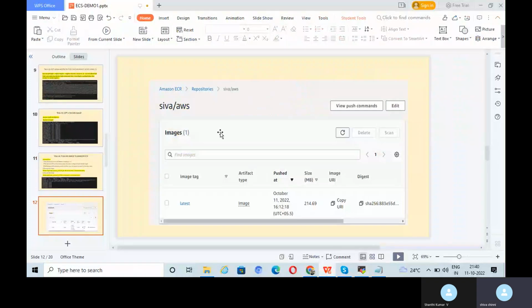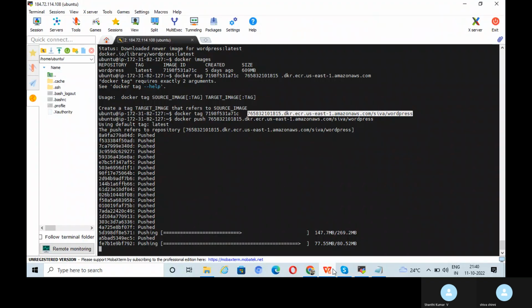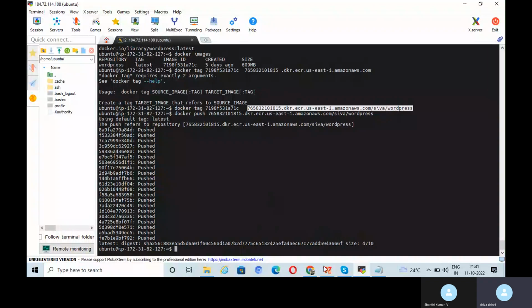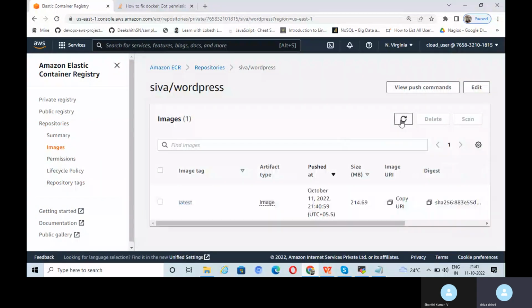Let's verify on the repository whether our image is available or not. Okay, let's verify on the console. Click on our repository. Our image is latest, and it was pushed at 2140. Yes. So this is our WordPress image from the Docker Hub.